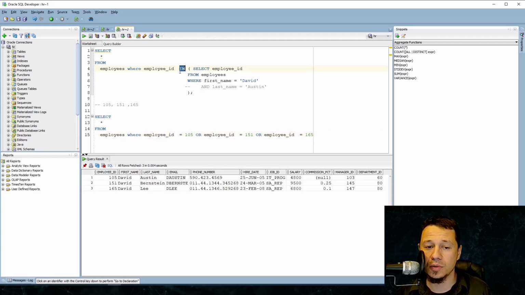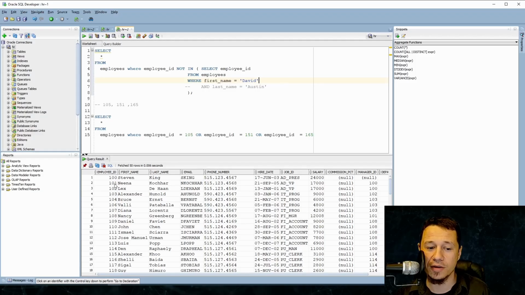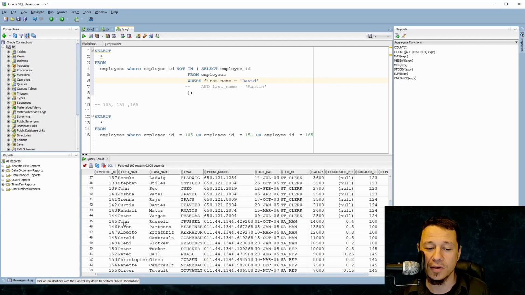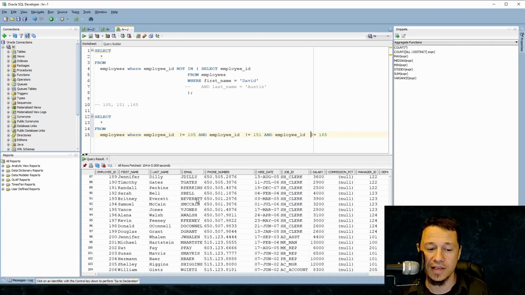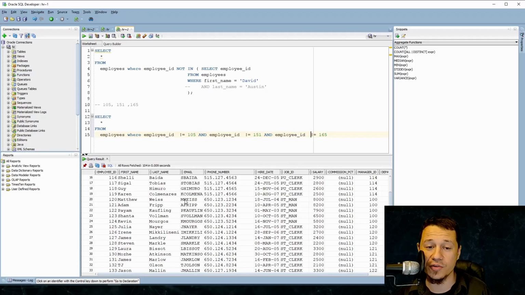With the IN keyword, we can also use the NOT keyword. So we're going to fetch all of the results which do not have employee ID of 105, 151, or 165. Let's test this out. And we can check indeed there is no 105, 151, or 165, right? And the engine would interpret this as employee ID differs from 105 and employee ID different from 151 and employee ID different from 165, right? This is completely the same query now, how the SQL engine sees it.